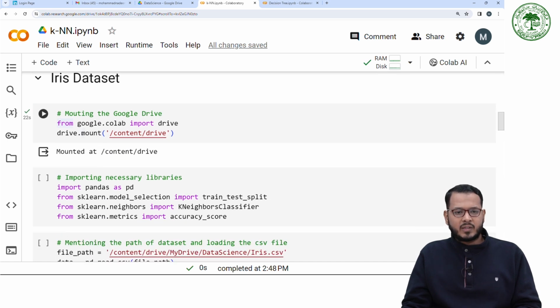Let's see a rather elaborate example. In this case, we will take the iris dataset. Iris dataset is a famous iris flower dataset. It has 4 independent variables and 1 dependent variable. The dependent variable y has 3 classes. We will see this using the code here.